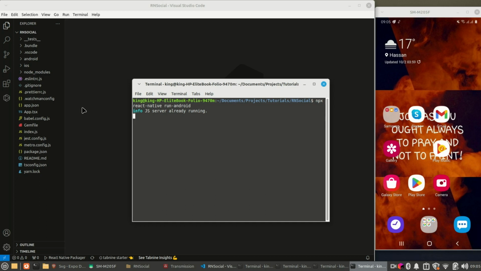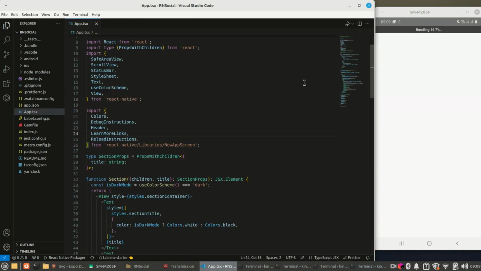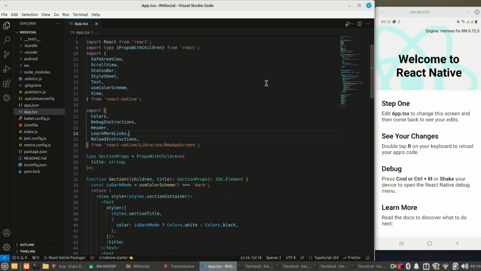The project will start building, and after some time it will launch the application on my device. So okay, good. Let's wait for the build to finish. Okay, we're good to go.